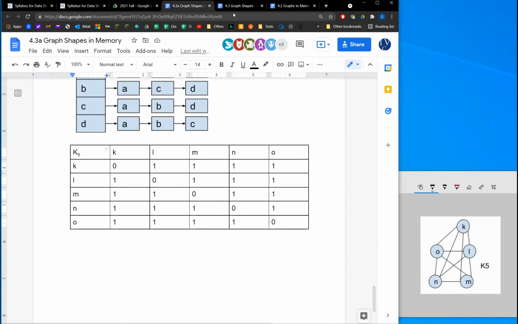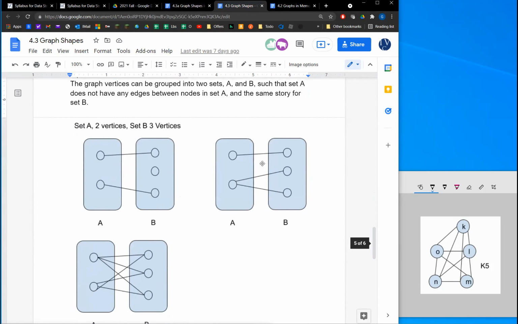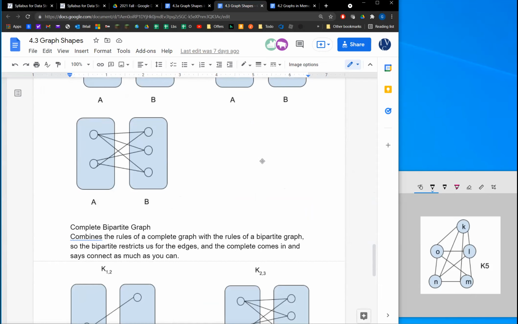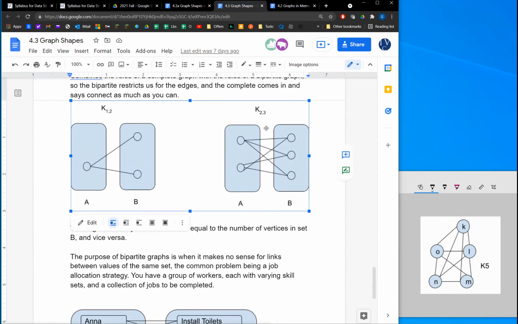Last will be a complete bipartite. Just regular bipartite graphs are going to fall into the general category of graphs. Once they become complete, then it's a little more interesting pattern inside lists and matrices.